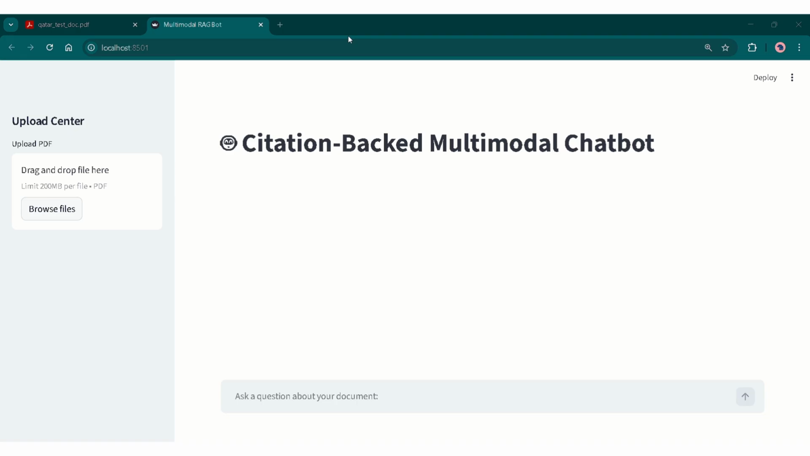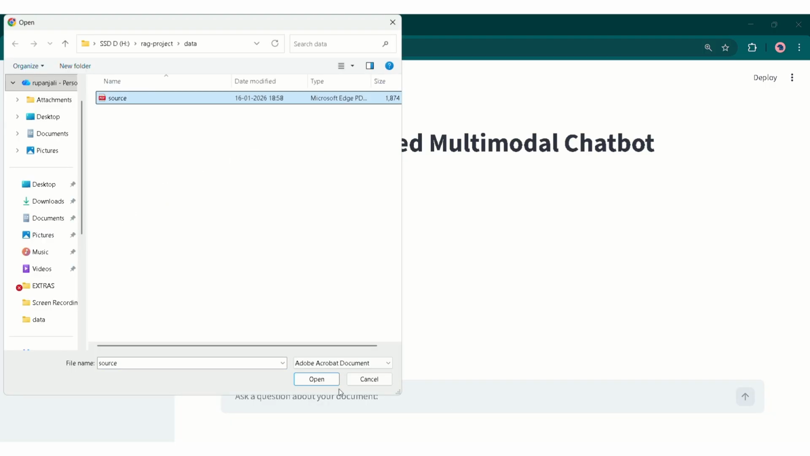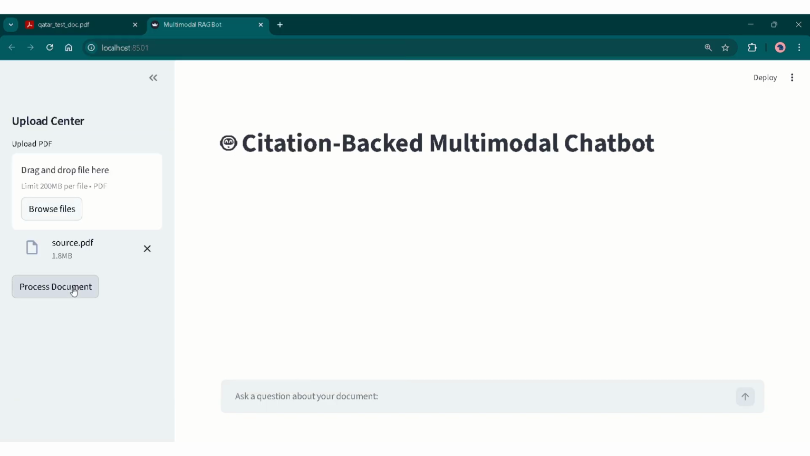This Streamlit-based interface allows users to upload complex PDFs and ask natural language questions, with answers generated directly from the source content. We need to first select the file. So this is our source file. We process the document. It takes some time. So once the document is processed, we can search anything.